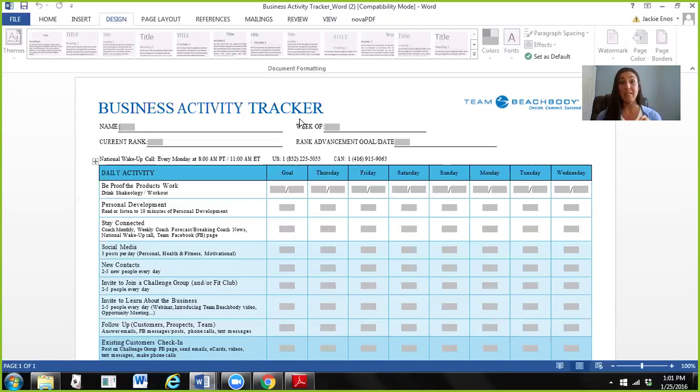So let's go through it. The first one is one of our vital behaviors: being proof the product works. Doing your workouts, drinking your Shakeology. What's your goal? Is your goal to drink Shakeology seven days a week? Is your goal to work out five to seven days a week? Whatever that goal is, you're going to put it here. The goal goes down this first column. So if my goal is to work out seven days a week and drink my Shakeology seven days a week, then across Thursday, Friday, Saturday, Sunday, Monday, Tuesday, Wednesday, I should see a bunch of sevens.